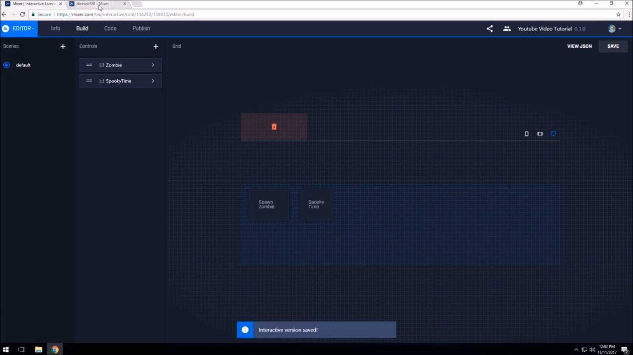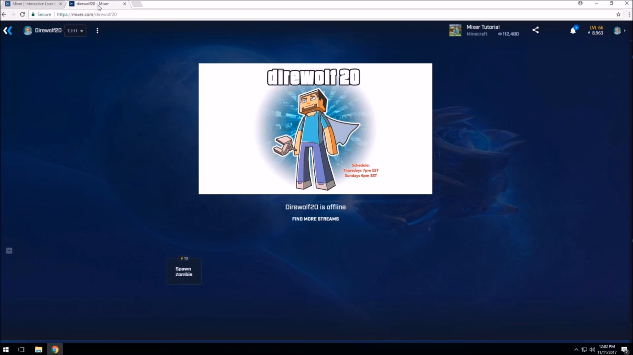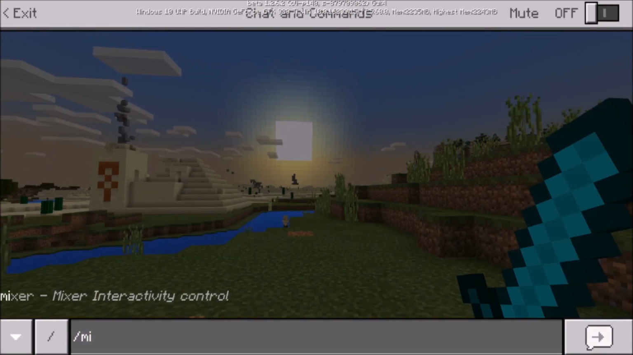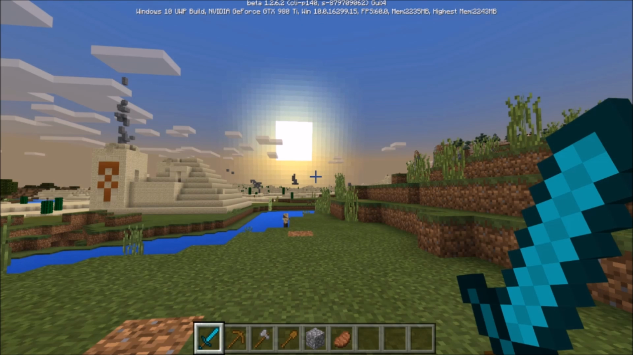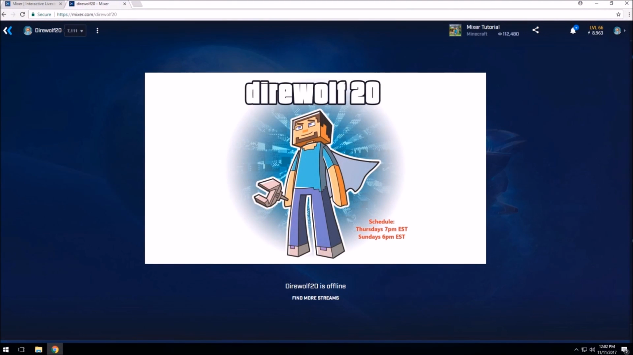We can save it. Once it's saved, it's not going to immediately be available on our dashboard. We will have to go into Minecraft and type the following command, mixer stop. That will remove the buttons from our dashboard altogether. We have to restart the Mixer Interactive to use the new button. So I'm going to go ahead and restart that in Minecraft right now so you can see how quickly this occurs and what it looks like to your viewers.